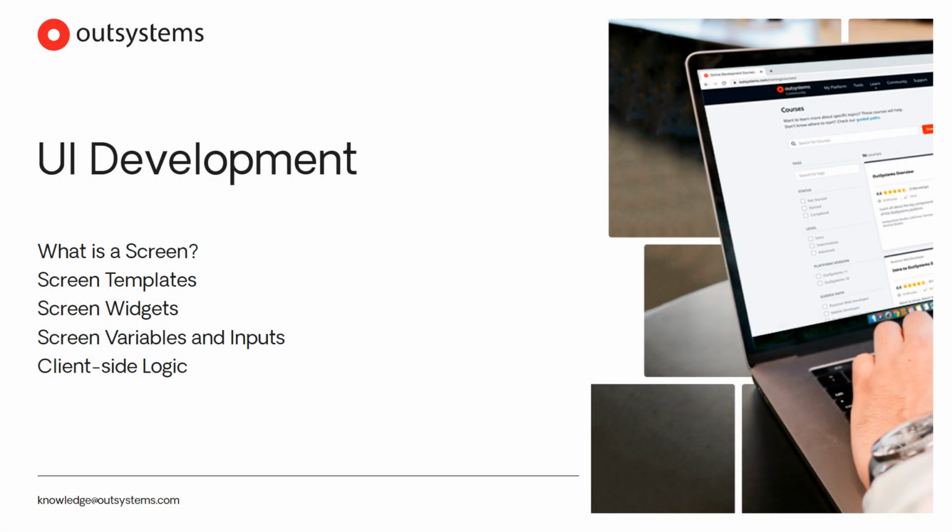In this session about user interface development, we're going to talk about screens, one of the basic user interface building blocks in OutSystems. We will show you how screens can be created, their content and elements, and the variables and inputs they can have. Finally, we will talk a bit about client-side logic at the screen level.